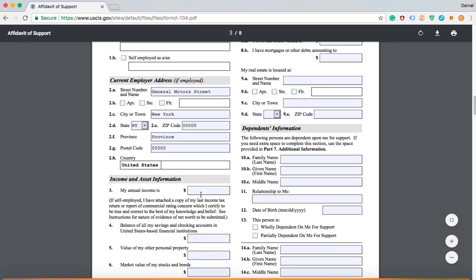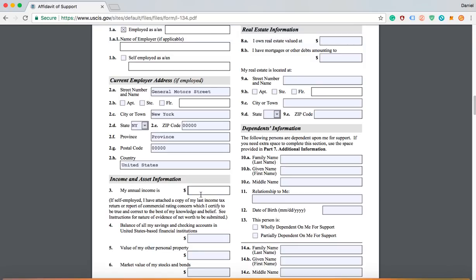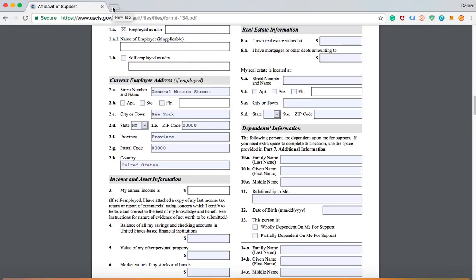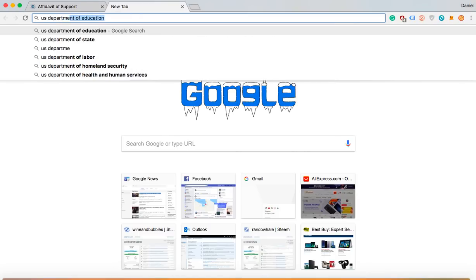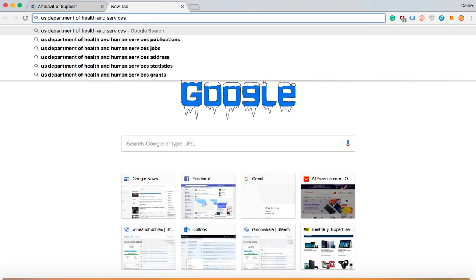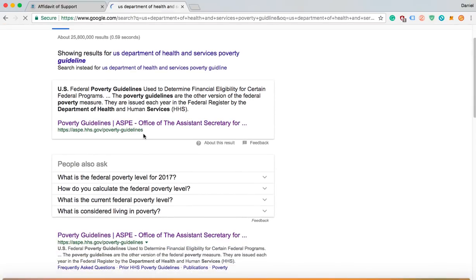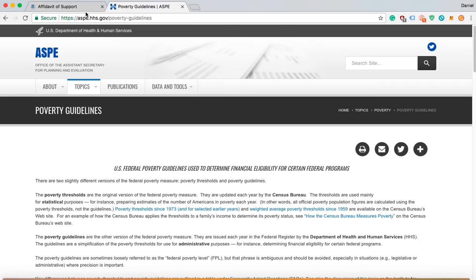So my annual income is. This part is very, very important because for this form to be approved, the U.S. petitioner has to have a level of income that is above the poverty level guidelines. So what are the poverty level guidelines? Well, the U.S. Department of Health and Human Services poverty guidelines have a guideline of how much money you need in order to be above the poverty level. So for the affidavit of support, you need to be above this level.